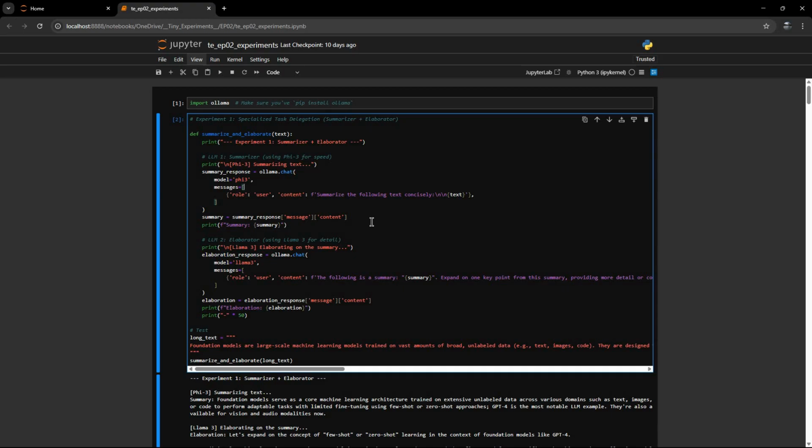Oh, one other thing, of course, it's a given here. You will obviously have to be running Ollama with the relevant models installed. I think for most of these, we're just using Phi-3 and Llama 3 all the way through, and they're going to be chained in different ways.